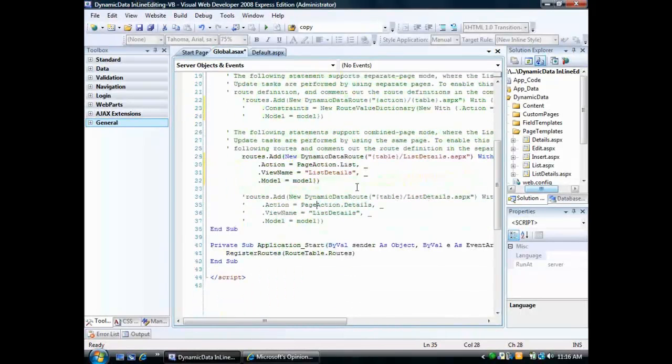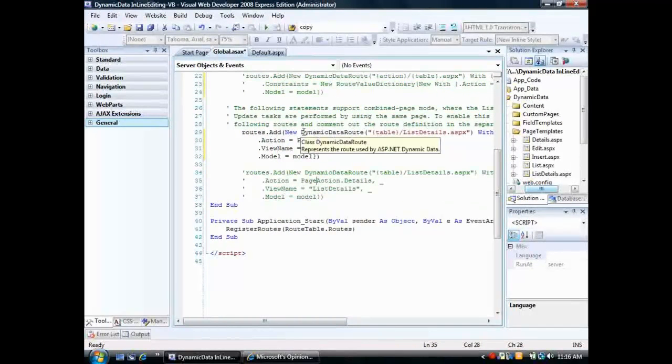So in this case, we've got a couple routes that are provided for us simply by virtue of the fact that we've created this project using the ASP.NET Dynamic Data project template. But we can add as many routes as we want specific to individual tables and individual actions. So we're going to look at how to do that starting with the next video. But the point here I want to make is that we can add as many routes as we want, and the routes are evaluated in a top-down fashion as they appear in the global.aspx page.